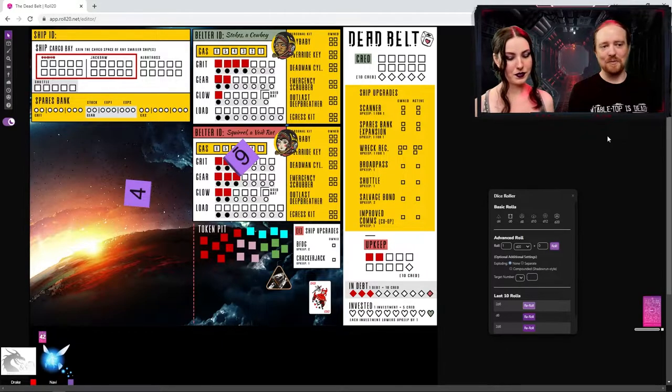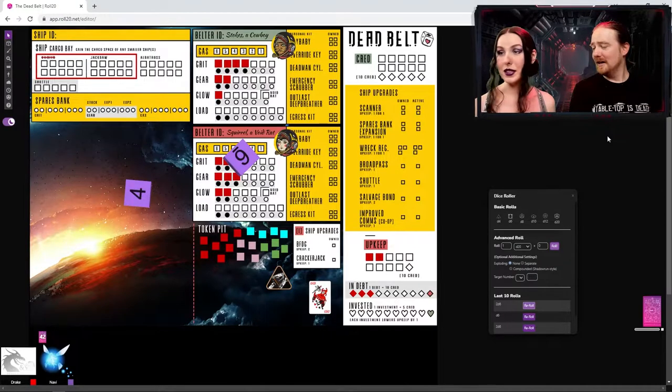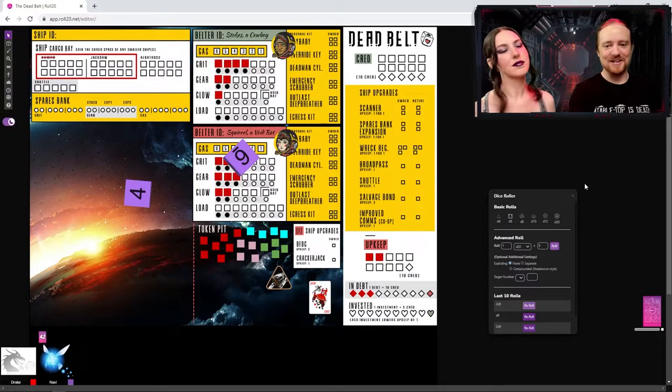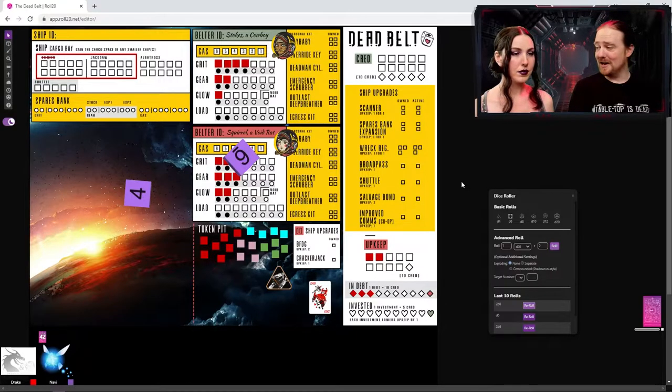So today, I am gonna be playing Stokes, who is a cowboy. I'll be playing Squirrel, a void rat. So we got an adrenaline junkie and a young belter who's just starting out here on the belt. We're gonna be playing co-op mode. We're gonna see what kind of ship we're gonna be getting.